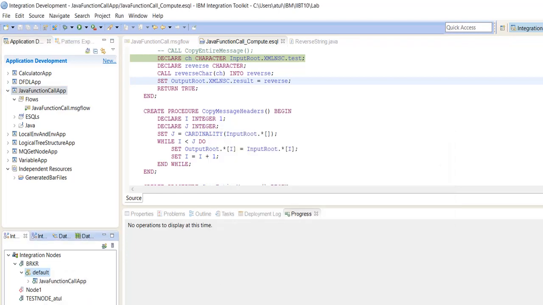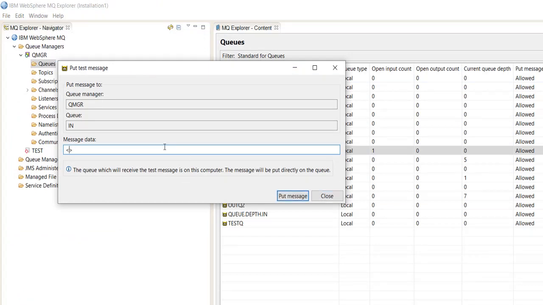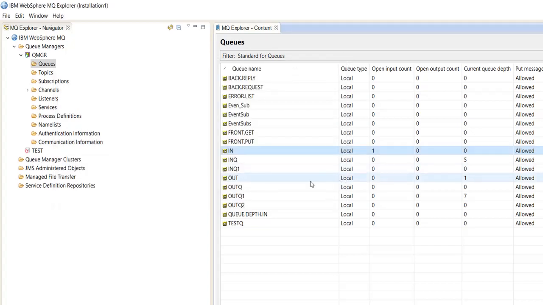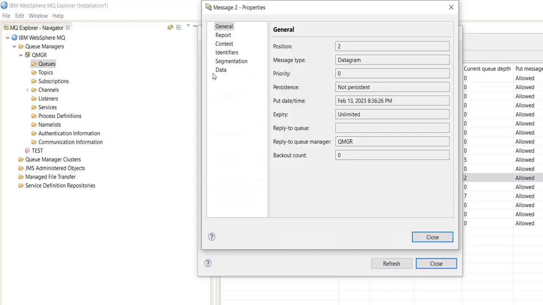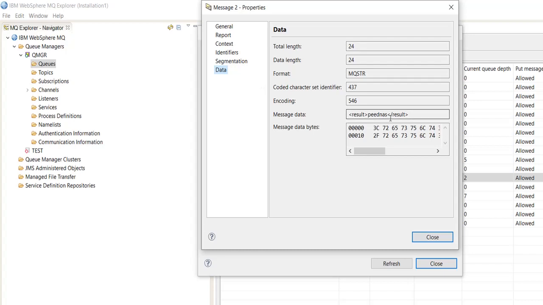We will just pass the same again, or with a different name, Naman. It will be the same. We'll just provide another name, Sandeep. Test. Let's check the output in the out queue. Go to the browse, double click on the second chord, go to the data. This is the reverse of the Sandeep string.